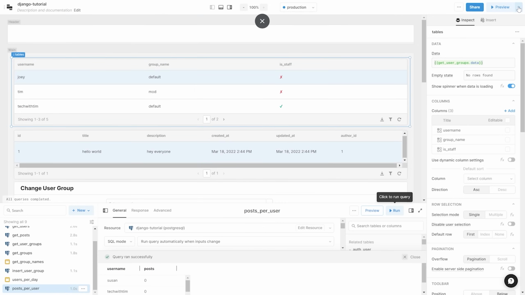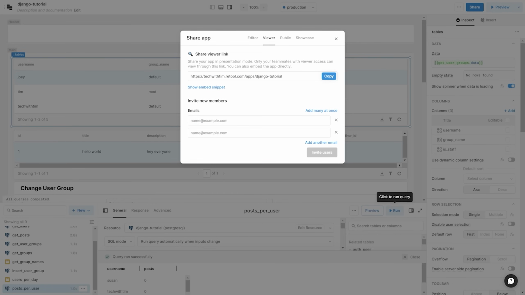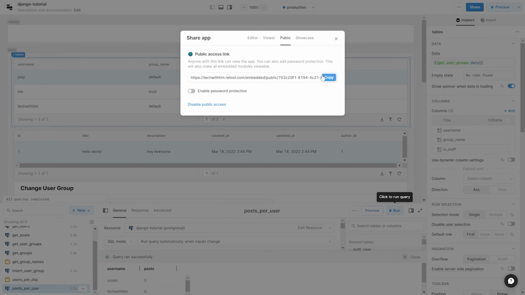Now, one thing you can do here is you can actually share this, right? So you can share this as an editor. So if you add people to your Retool organization, then they can come in here and edit the dashboard. You can allow people just to view the application who aren't editors, who are also in your Retool account or organization or whatever it is. And then you have public access. If you enable the public link, then you can give this to anyone and they can go in there and have a look. You could add password protection, whatever. So you can share this dashboard with people.